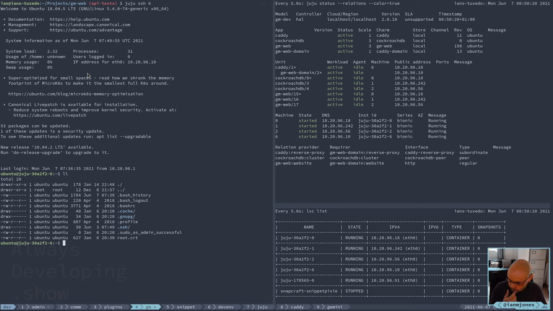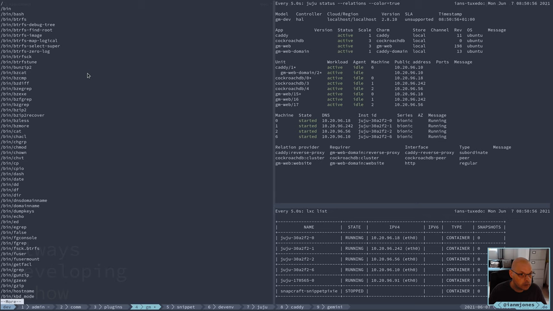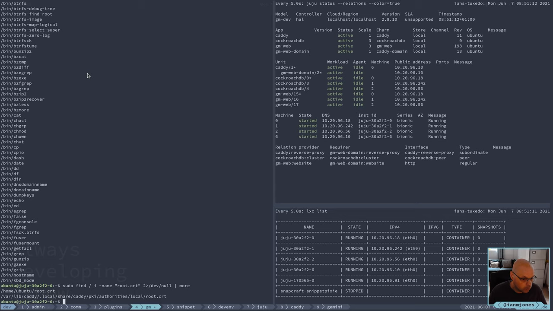I'll just check. I'll see if I can find what's running at the moment, and then that'll have to be a sudo find. And then I have no idea where it is at the moment. It's a long time ago, so I think it's still called root CRT. Let's make sure we don't get any stuff like that, and I'll just stick that through. Oh, what did I do there? Oops. There we go. Right. So it's just found the two.